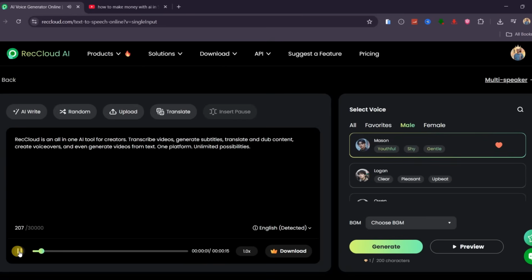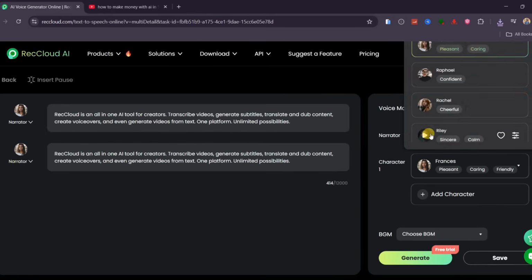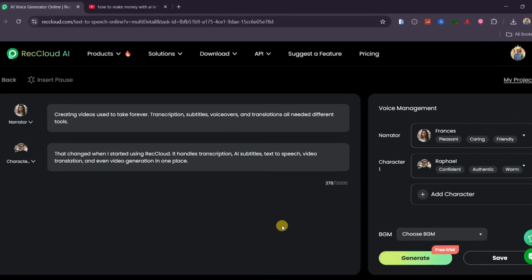Reccloud is an all-in-one AI tool for creators. Transcribe videos, generate subtitles, translate and dub content, create voiceovers. Reccloud also supports multi-speaker voice generation. You can assign different voices to different characters and generate them together.